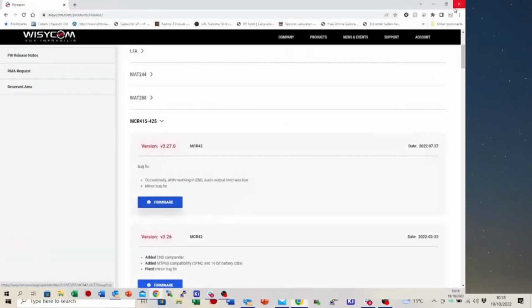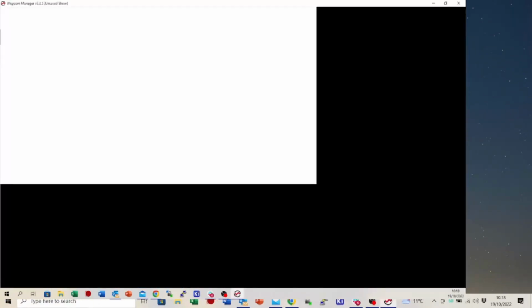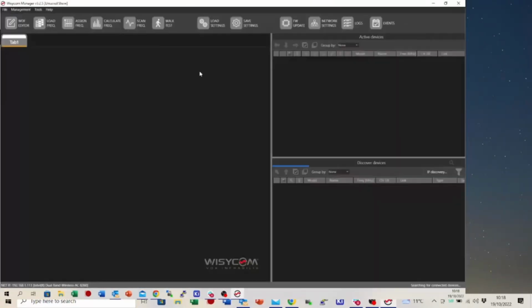Right, we can close those two windows now, and we can open Wisycom Manager. So wait for a second for that to open. Okay, so Wisycom Manager has opened. What we first need to now do is go over to our MCR42. We're going to need to hit Menu and select Infrared. There we go. Menu, Infrared, active.